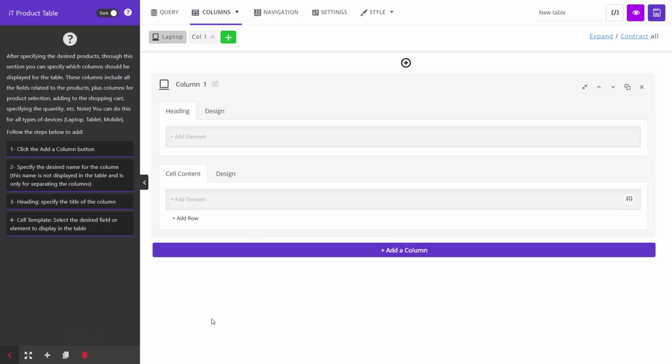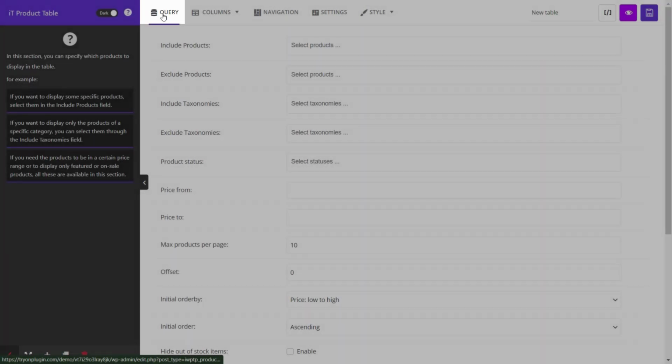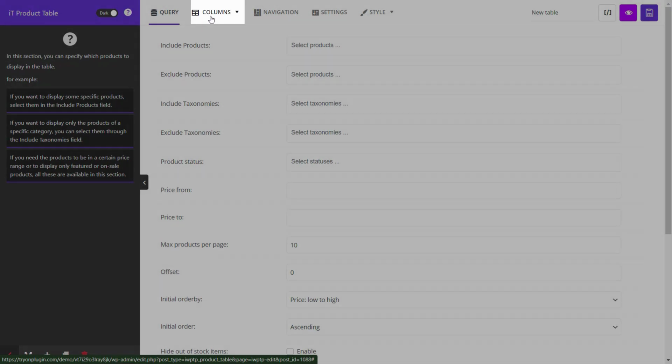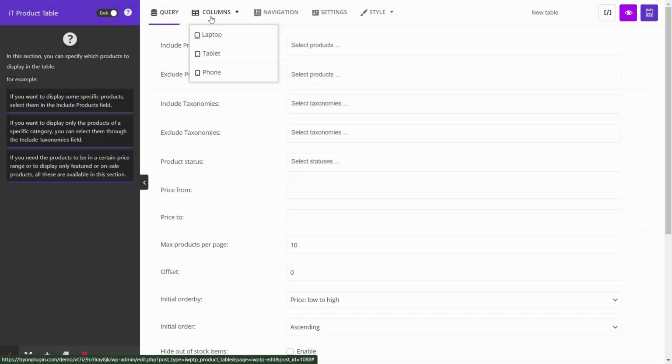In the action section, you can see three different parts. The first part contains some useful tabs for creating and customizing your table, including Query. In this tab, you can find various options to filter the products that you want to be displayed in the table. Columns. This is the main part of the WooCommerce product table plugin that allows you to add different columns to your table and assign any elements you need to them. Adding different columns displayed on laptops, tablets, and phones is also possible.